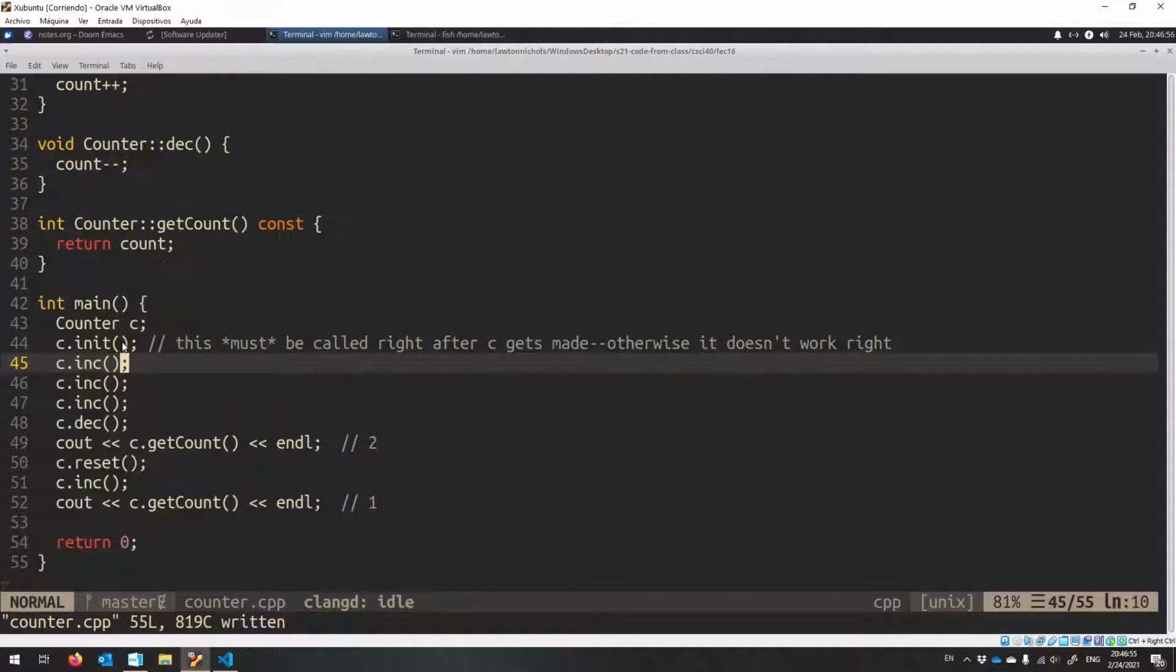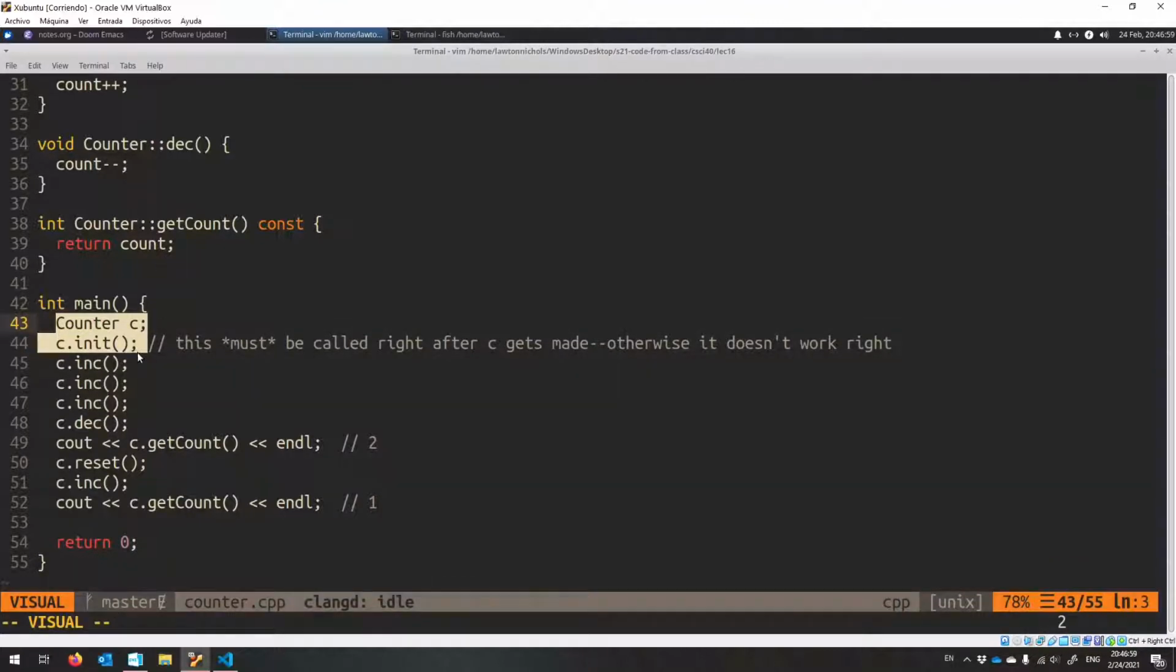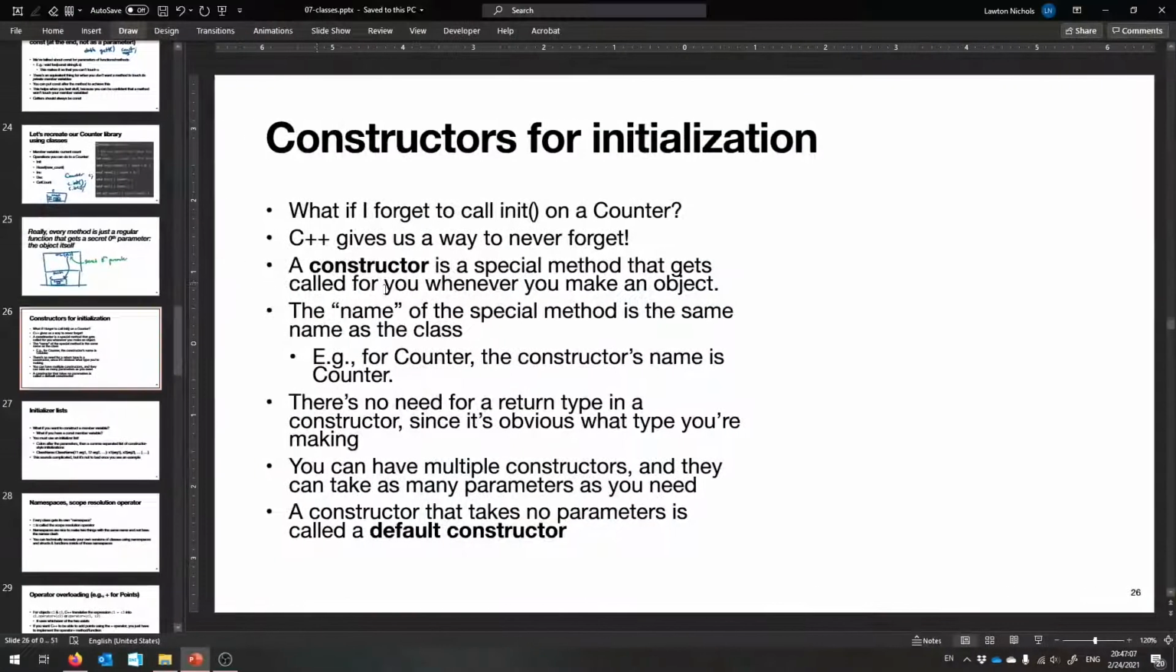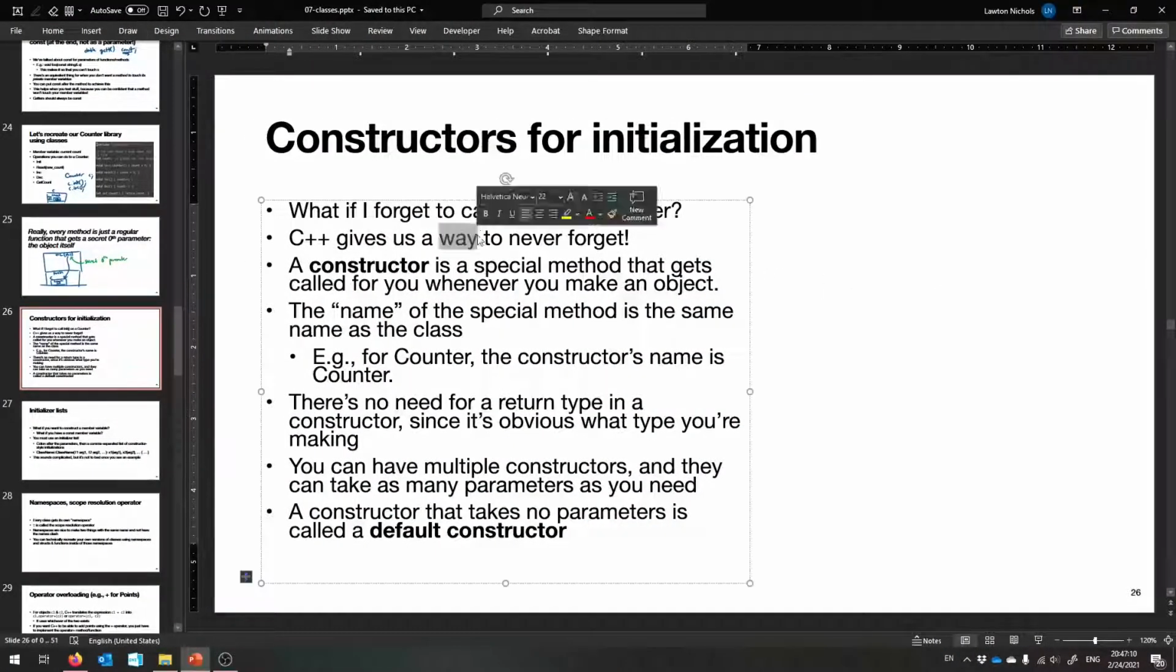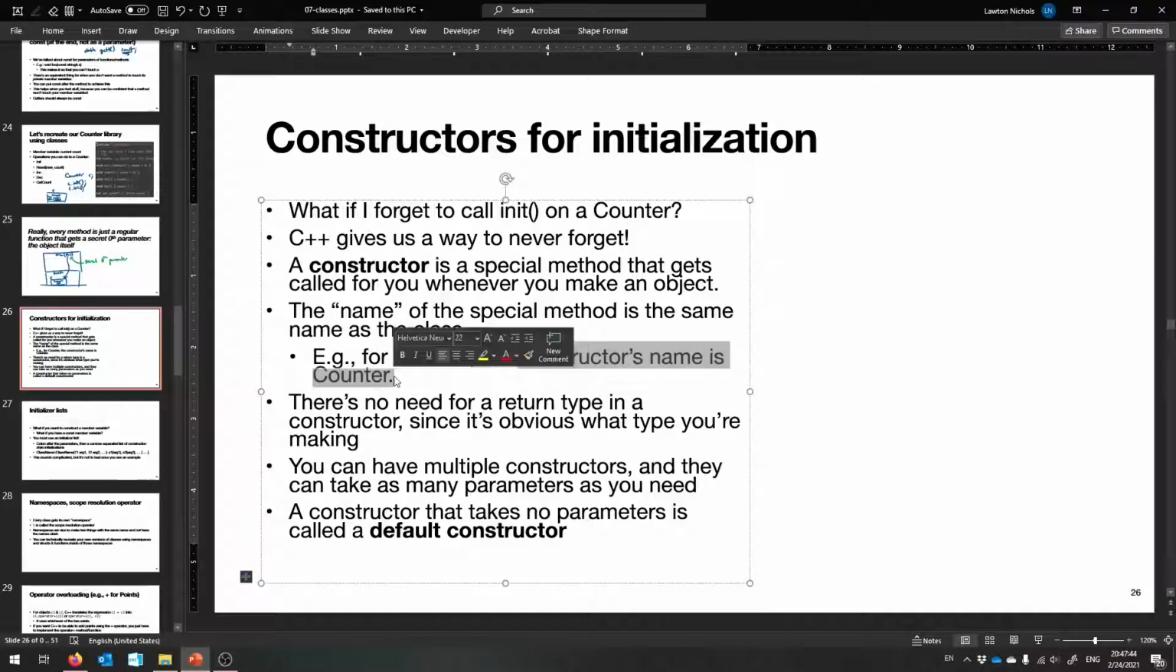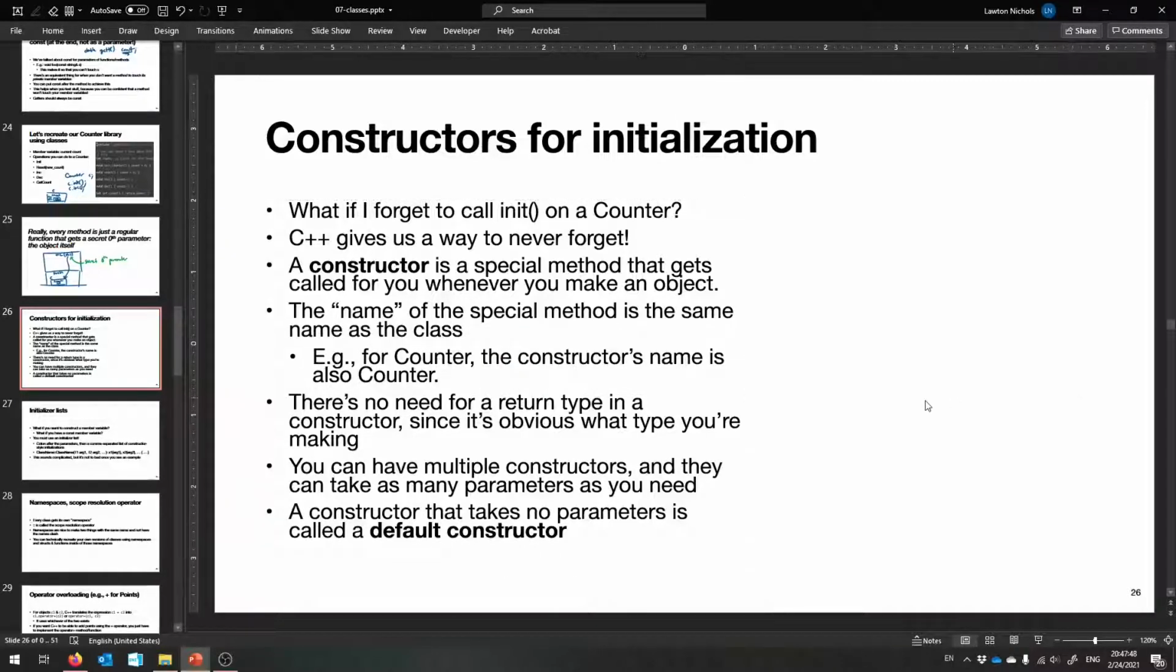All right. So wouldn't it be nice if we could force C++ to call init for us, so that we don't have to make the mistake of forgetting? And oh man, we do have that luxury. C++ gives us a way to never forget to call init, and it's called a constructor. It's a special kind of method, and it gets called for you immediately after you make an object. You have no choice in the matter, it's getting called for you. Okay? Secretly, one got made for us already, it just did nothing, because it was the default one and it did nothing special. Okay? So the name of the special method, that is the constructor, is the same as the name of the class. So for the counter class, the constructor's name is also counter. Yeah? Weird, I know, but we'll get to it.